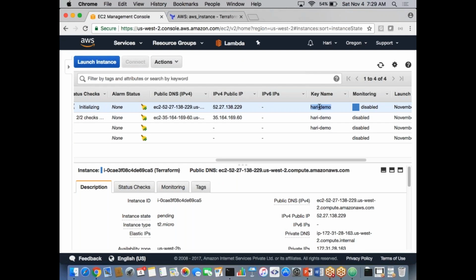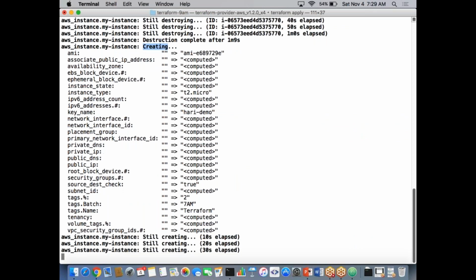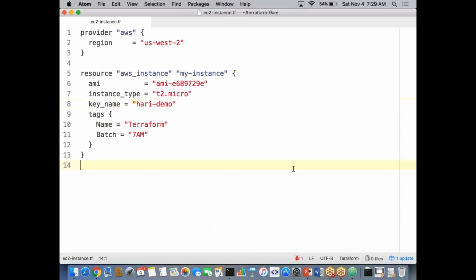So this example shows how to attach an existing key. So what if you want to create a new key? Shall we go and do that? So this is fine. But I want to create a new key and I want to attach this new key to my instance.